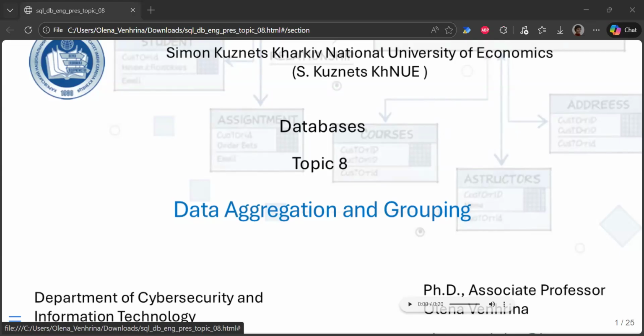Good day. The topic of today's lecture is data aggregation and grouping. We will explore the fundamental SQL mechanisms that allow us to move from analyzing individual rows to calculating summary values, such as sums, averages, and counts, and learn how to group data to obtain subtotals.